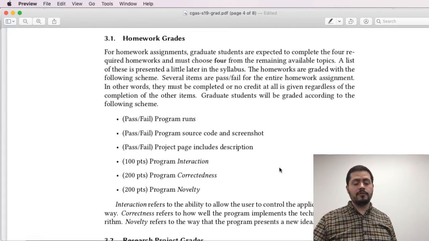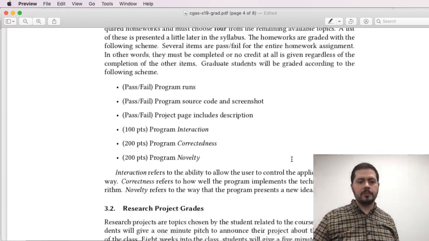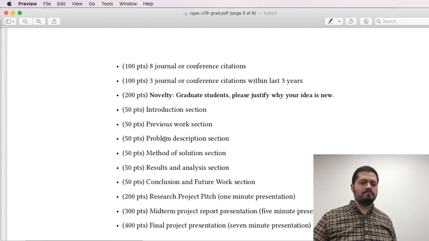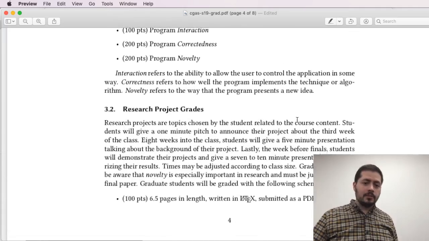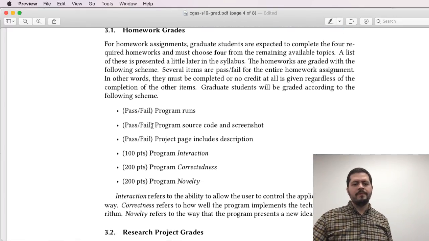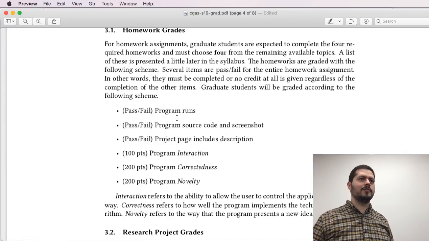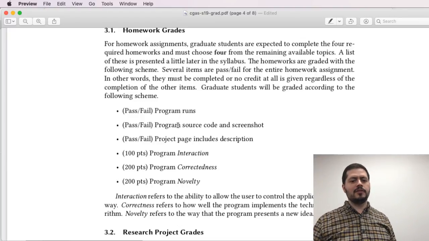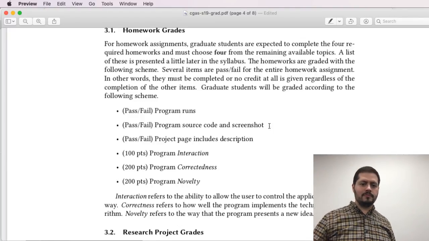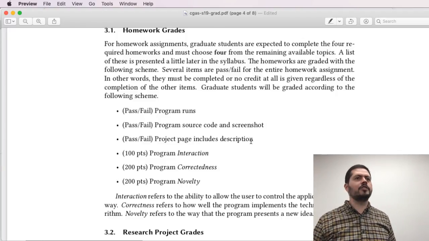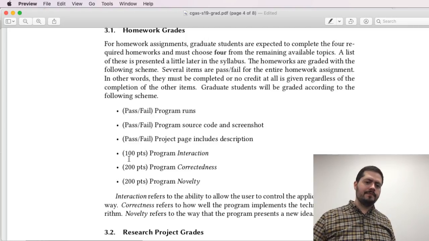Okay, so here's what I'm looking for in homework. I'll also explain what I'm looking for in the research paper, in terms of length and having the basic format of a research paper, like an introduction, previous work, all that. So here's what I'm looking for for homework grades. These are all pass-fail. In other words, if your program doesn't run, I'm not going to give you a grade. If your program doesn't have the source code and the screenshot, we can't grade it. The project page should include a description, in other words, explain what your project is doing.